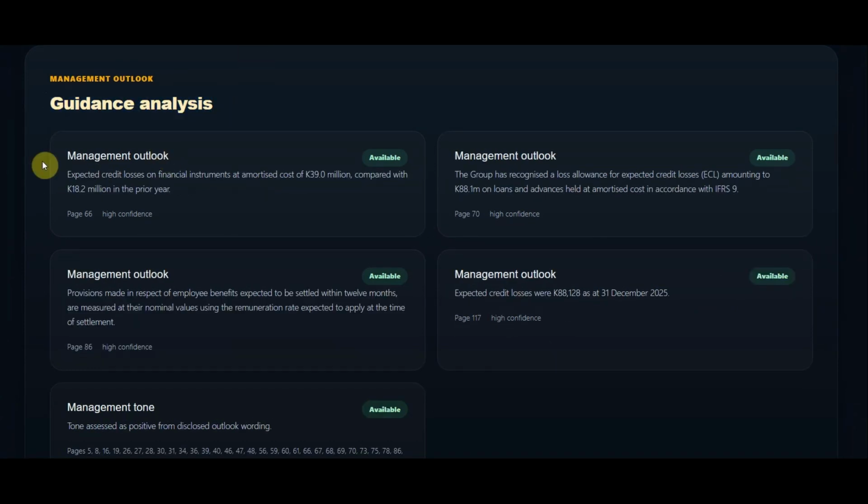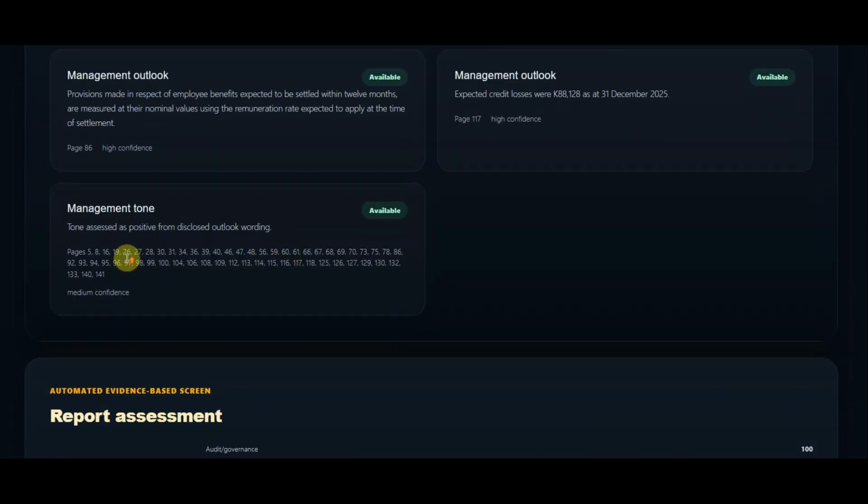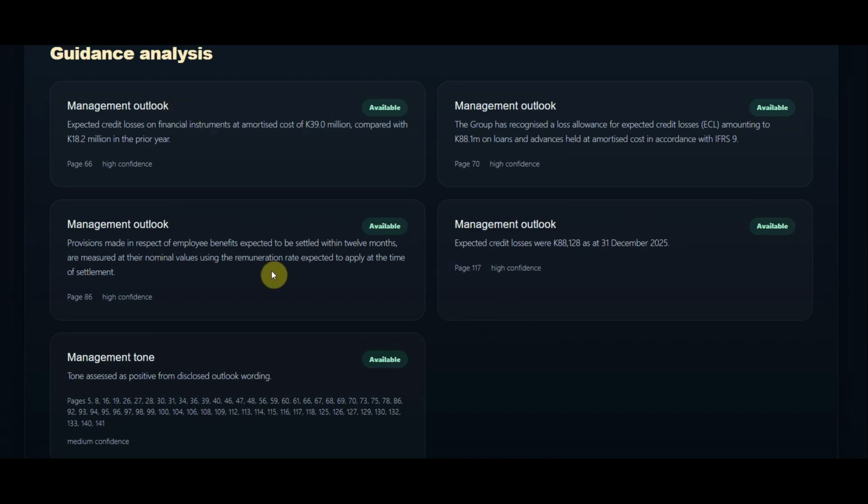You've got guidance analysis, so you've got management outlook, and it basically goes through and explores the different outlook that management have. So often management will say, look, we're expecting a better year or a worse year. You've got a range of details here based on what the management think and the pages that go alongside that as well. It also brings up a medium confidence to the management tone. And here's all the pages where it's analysed that management tone. But in particular, these 4 above here are the predominant management outlook information from the report.